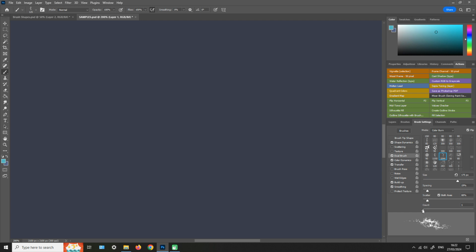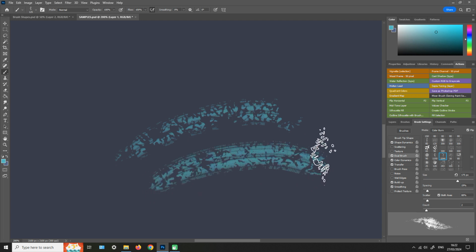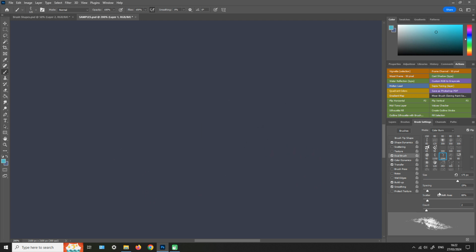So the count means how many times it does it. So if it's a very broken texture, increasing the count will make it more opaque, or less gaps in the texture.